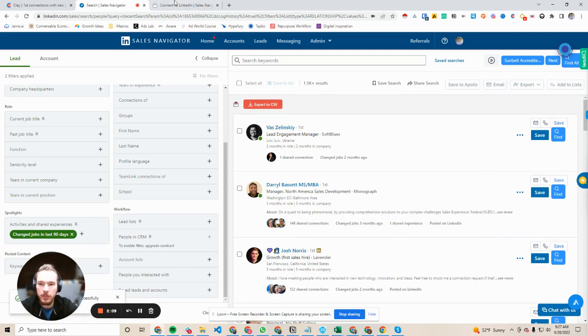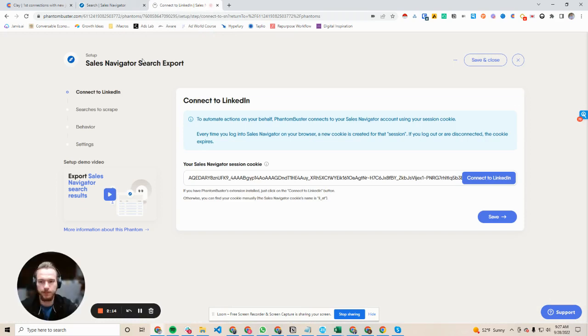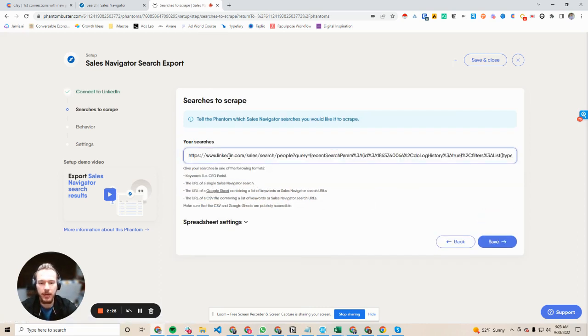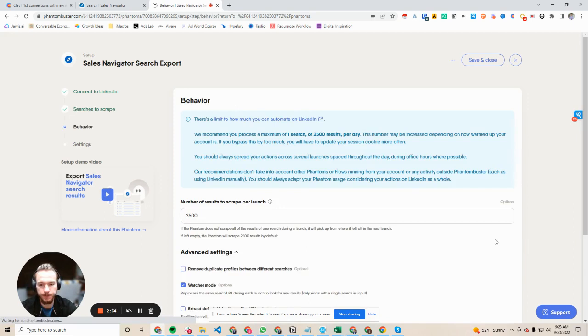Now we're going to set up our Sales Navigator Phantombuster run. You'll see I have the Phantombuster Phantom Sales Navigator search export, which is the one we're going to need to use. We're going to connect our LinkedIn cookie, and now we're connected to LinkedIn. Now we're going to input that search URL. We don't need multiple search URLs; we're just going to use one.